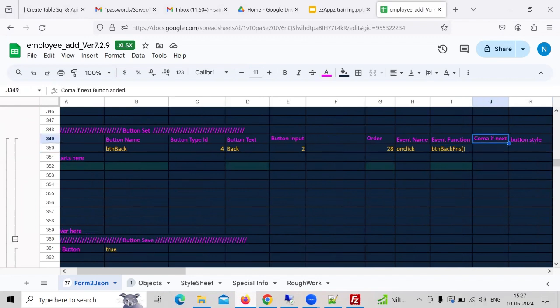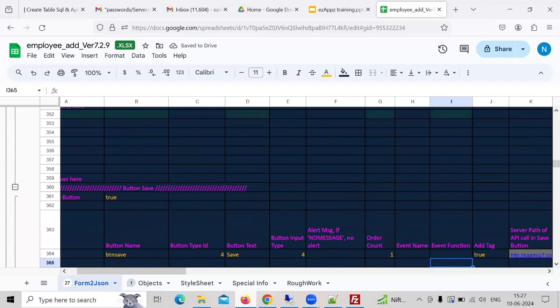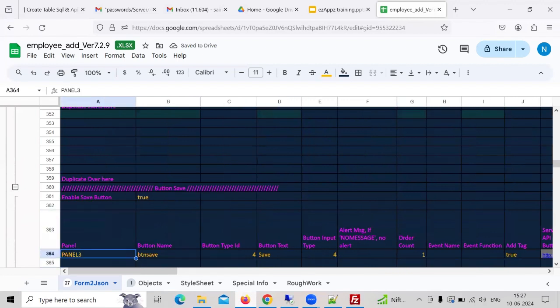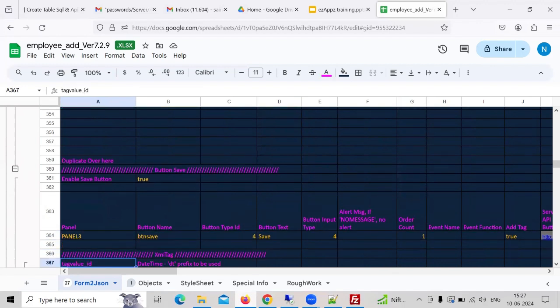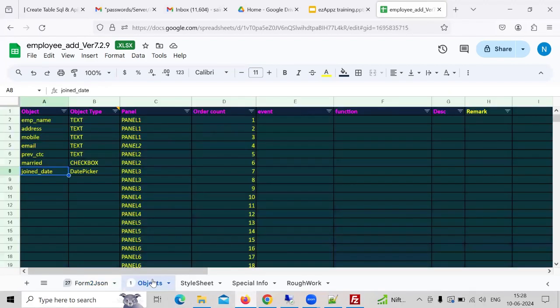Okay. So now we need to add a comma because we are adding a new button called save. For that, I'm adding a comma. Okay, fine. Now, save button. Before going into more detail about the save button, let me create the object, so I'll know what panel is required. So let me put the save button in panel 4.